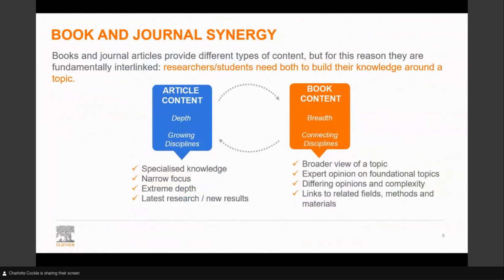But although books and journal articles provide different types of content, they are intrinsically linked. Our extensive knowledge of researcher workflows has shown us that book content is a critical component to journal content, providing unique benefits to drive research forward. You can see on the graphic here that books provide a broader view of the topic and can offer a compilation of expert opinions across the globe, as well as how other related fields are connected. So in a sense, you can think of it as an article providing depth of a subject, whereas a book provides breadth of a subject. For researchers and students to conduct complete research, they need to use these two content types simultaneously rather than separately.